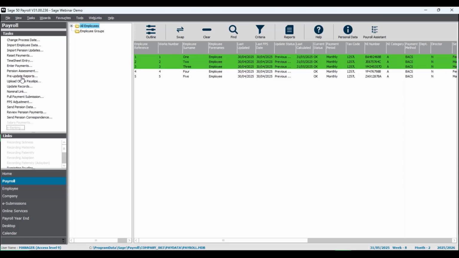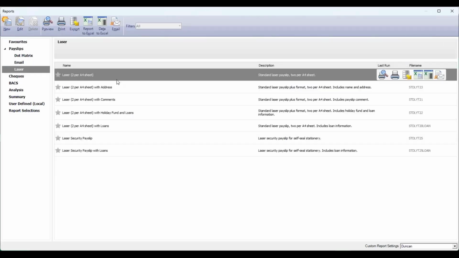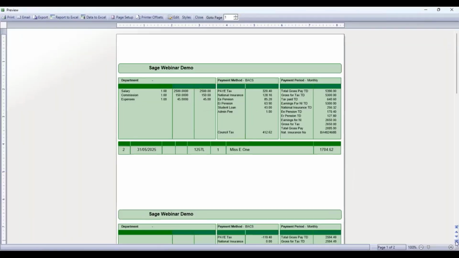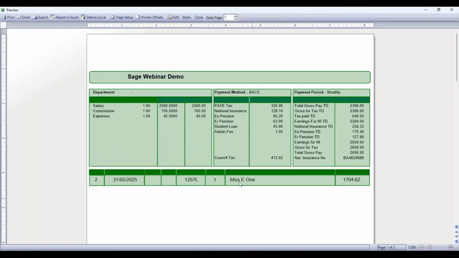So if I just go to the pre-update reports, first thing I want to show you is the pay slips for the employees. Just the standard laser 2 per A4 sheet. So we'll let this load up for those 3 employees, and I just want to show you the attachments on there. Make this a little bigger for you. Great, so employee number 1, I can see they've got that council tax attachment there. It was able to take a full amount of £412.62.